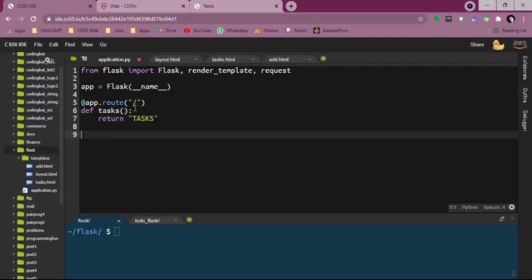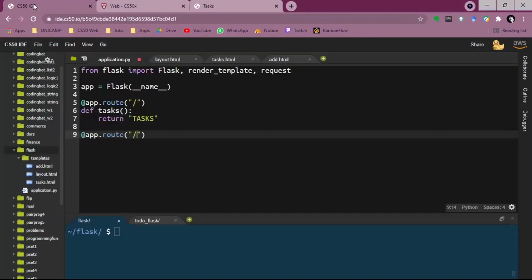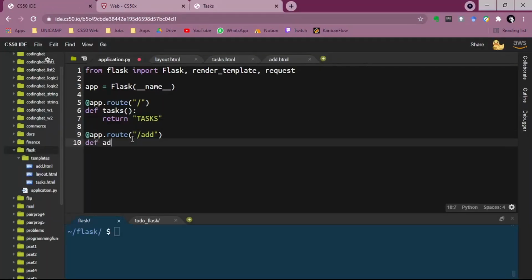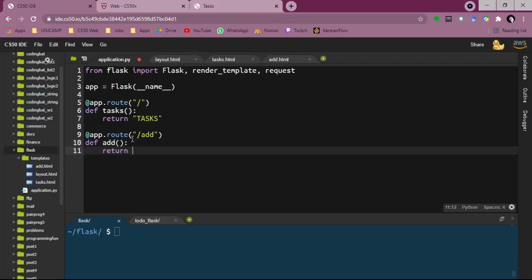And we have to create another route, as we saw in my project. Here we have the /add, okay? So here, this is the /add, and we have to define the add function. And by now it's just going to return add a new task, okay?